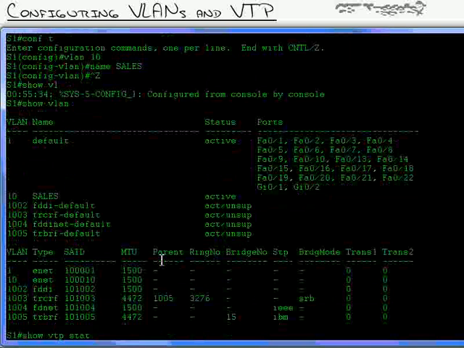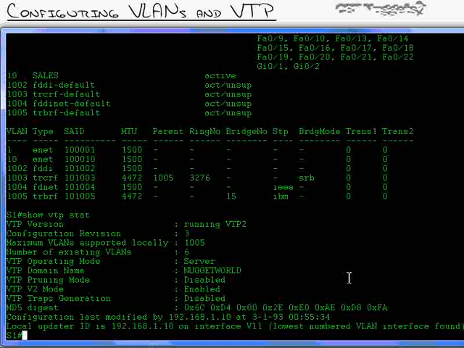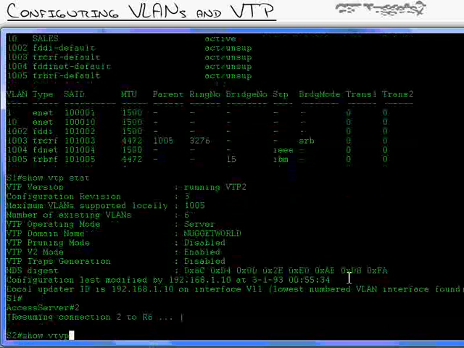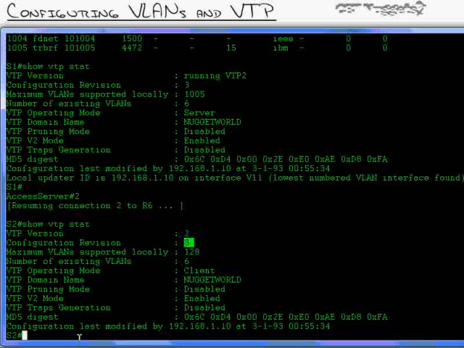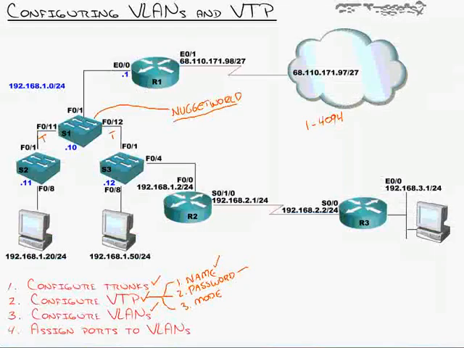Let's do a show VTP status on our server. You can see the configuration revision has gone up to 3. Let's jump down to switch number 2, show VTP status down here. Take a look at that. It's hopped up to 3 as well. And notice what changed. It says the configuration was last modified by 192.168.1.10. So who is that?